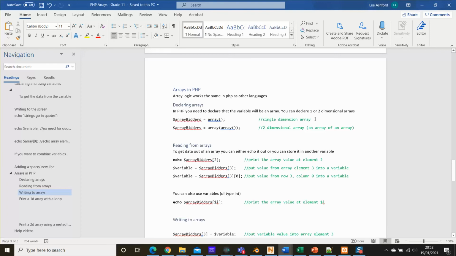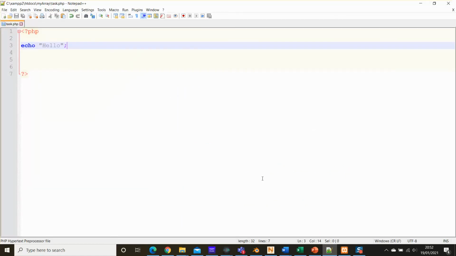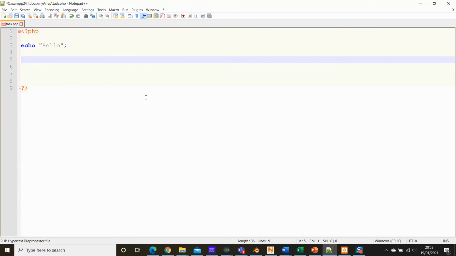So, to make an array, we need to declare an array. It's going to be a single dimensional array. So I'm going to copy this and paste it into my code. Okay, I'm going to make an array about animals, so I'm going to call it array animals. Single dimensional array for my animals.